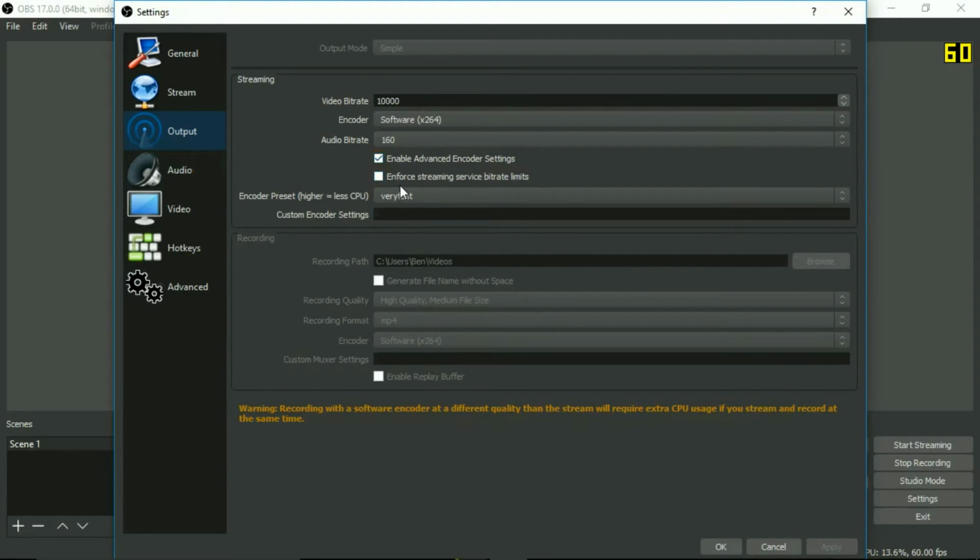Yeah, so that's so that you can actually enable your noise gate. So you need to have that enabled and this unchecked. And this will go straight to your files, high quality, medium size file.